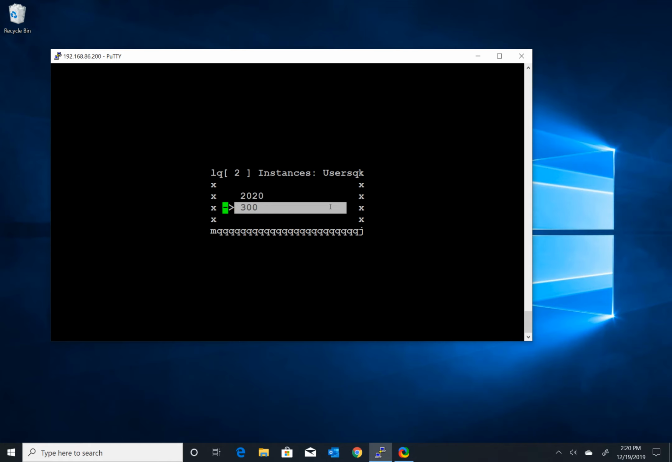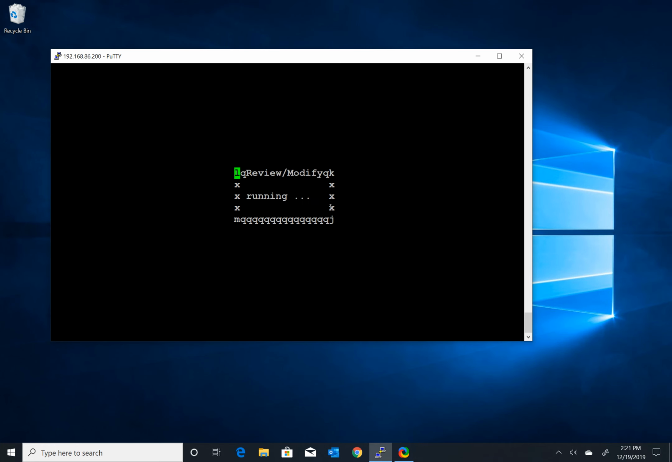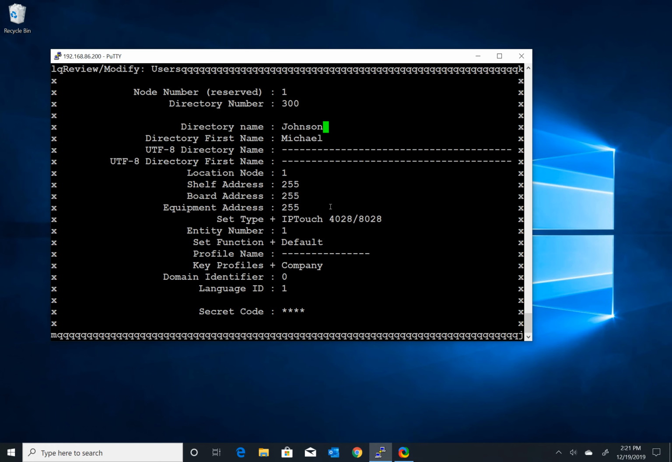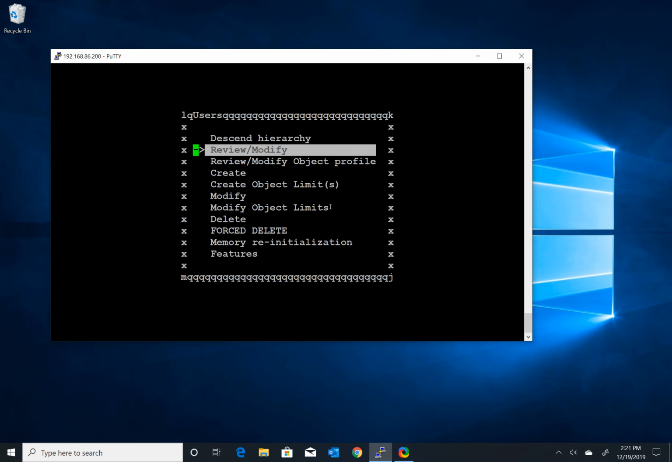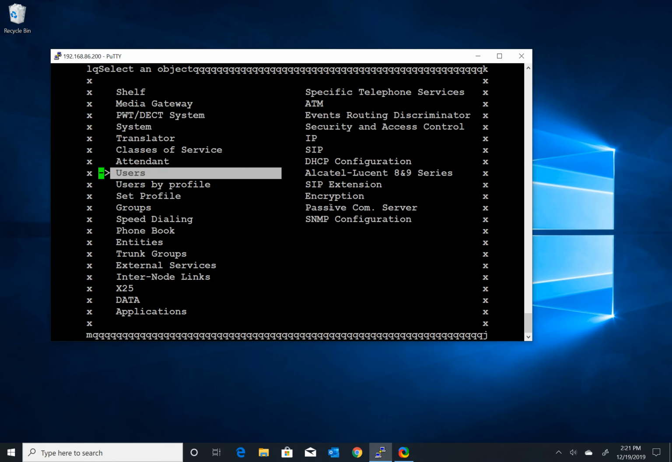Obviously, if all your numbers are 4 digits, you would want to make it 4 digits, but this is just a sample. Hit Control V, and there you go. There's the user we created. I'm just hitting Control C to go all the way back, and I'll hit Control C again to go back to my command prompt.